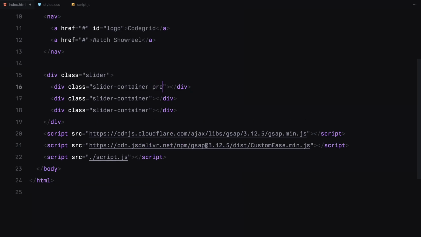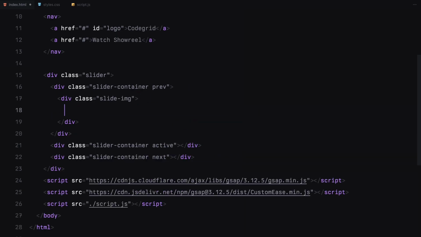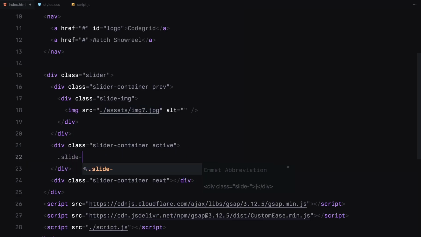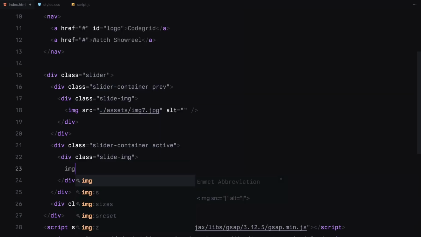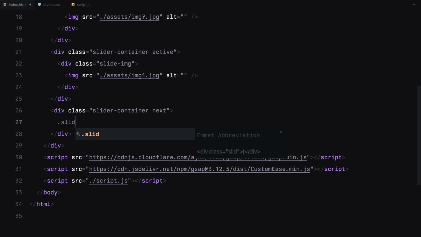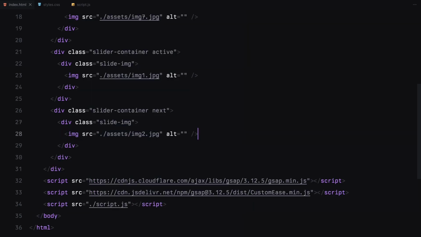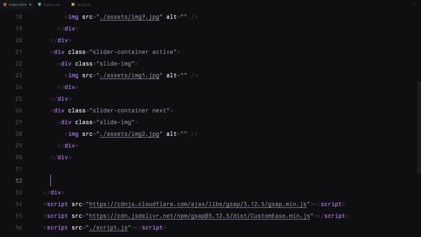The first one on the left will represent the previous slide, the center will hold the active slide, and the one on the right will display the next slide in sequence. Inside each of these containers, there is a div with the class name slideImage, and we'll place an image inside each of them. On page load, the previous container will show the 7th image, the active one will display the first image, and the next slide container will hold the second image, giving us the right order for transition later.